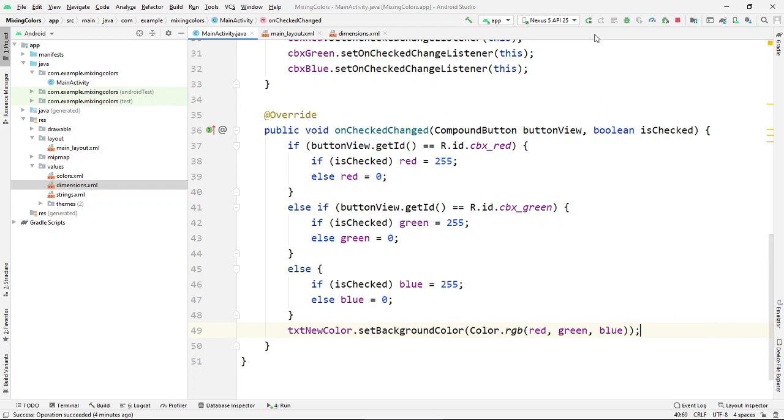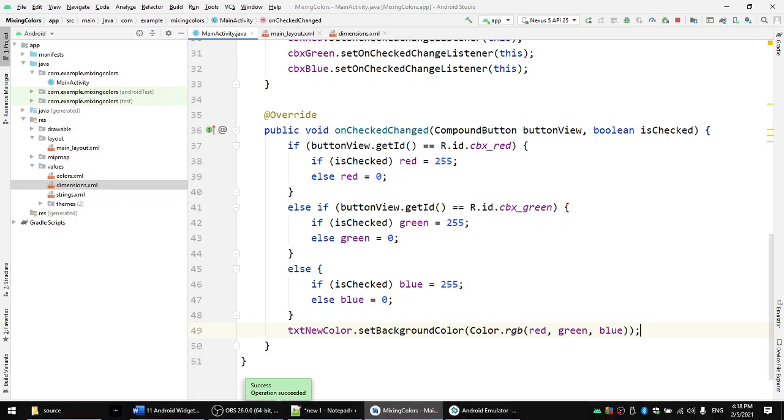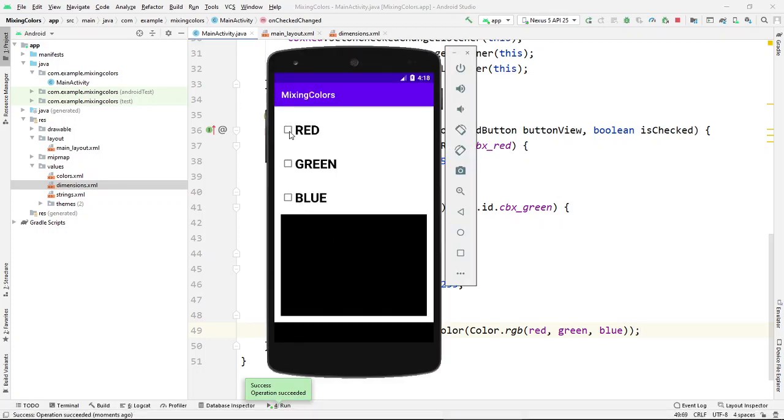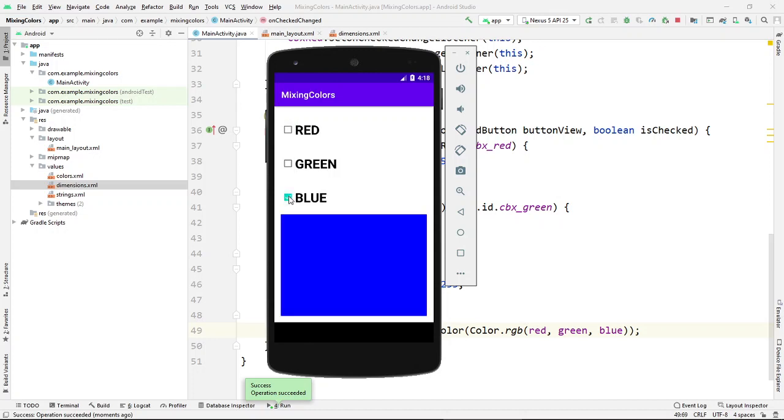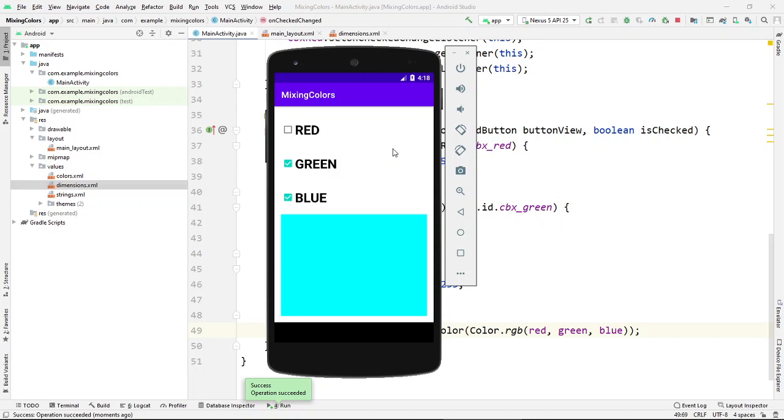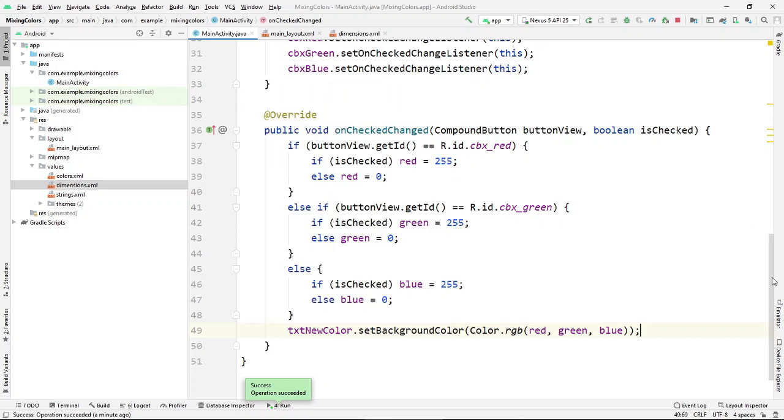And it changes the background of text view widget. So let's try it. Let's run. Okay. And you see I can combine. I can get cyan color, I can get yellow color, and I can get purple color by combining red component and blue component. So my application is done. It is finished. Congratulations.